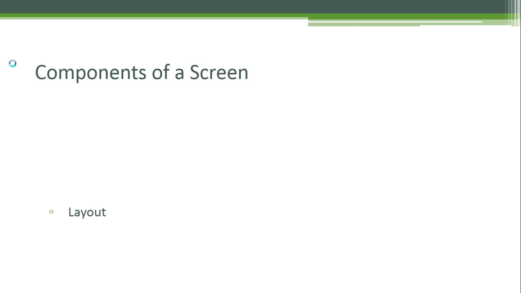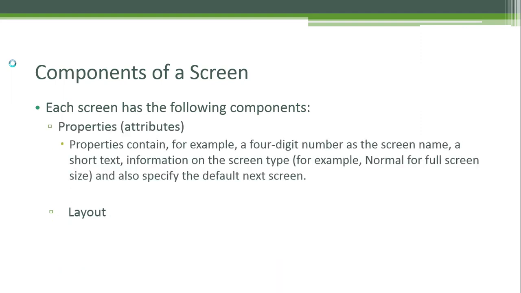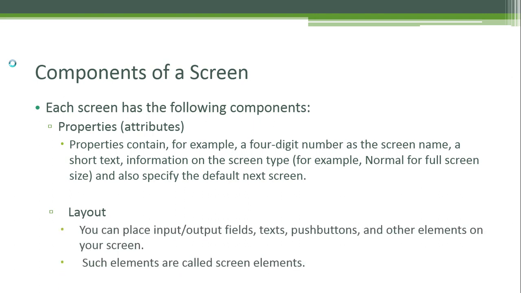The components of a screen. Each screen has the following components. The properties or the attributes. Properties contain, for example, a 4-digit number as the screen name, a short text, information on the screen type, for example, if it is a normal or full screen size, and also specify the default next screen. The layout, where you can place input and output fields, text, push buttons, and other elements on your screen. Such elements are called screen elements.